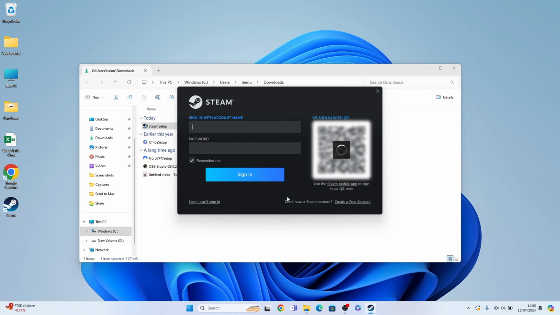So, here we are. Now we can sign in to Steam by using our account name and password, or we can use the QR code here. If you don't have a Steam account, you can create a free account here. If you sign in to a Steam account that you've previously used on Windows 10 and you have games that you have installed or bought, then they'll all be available on your account here on Windows 11.